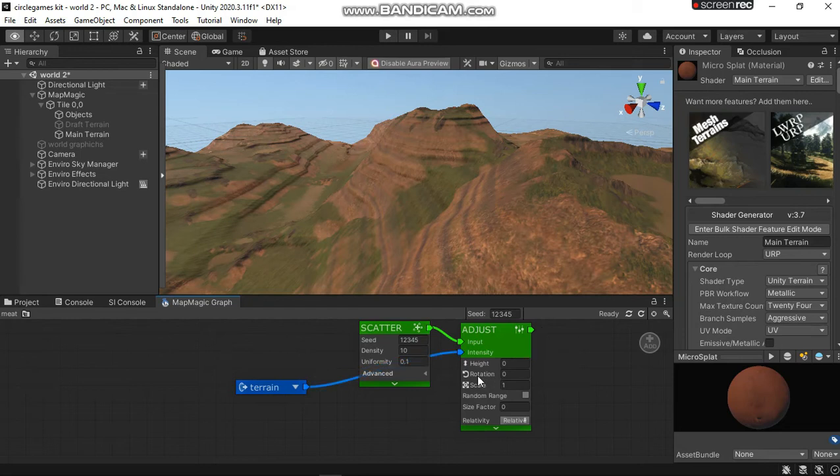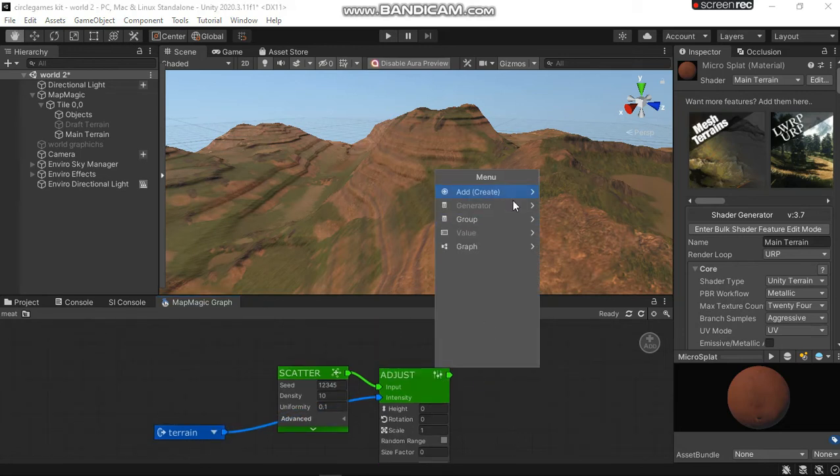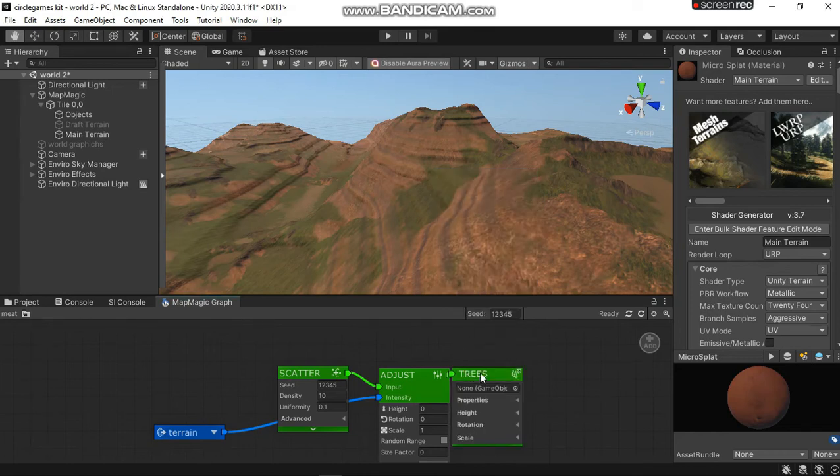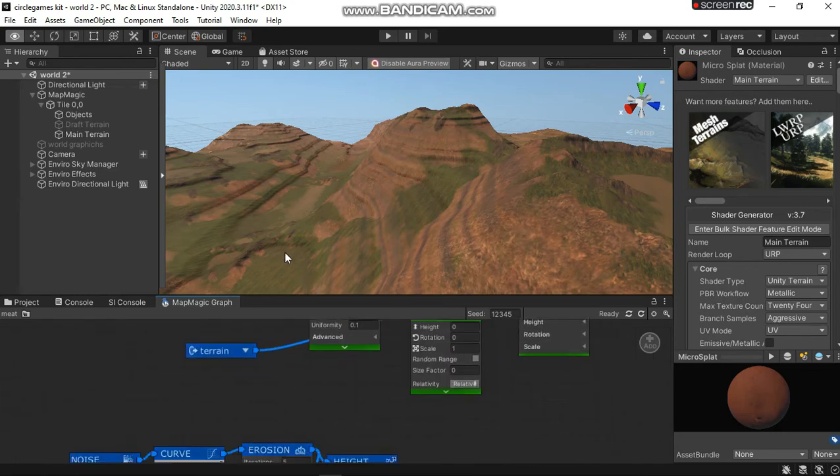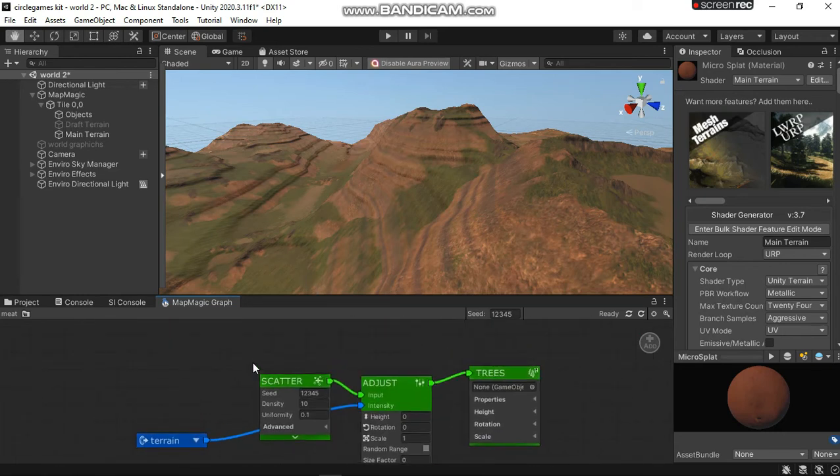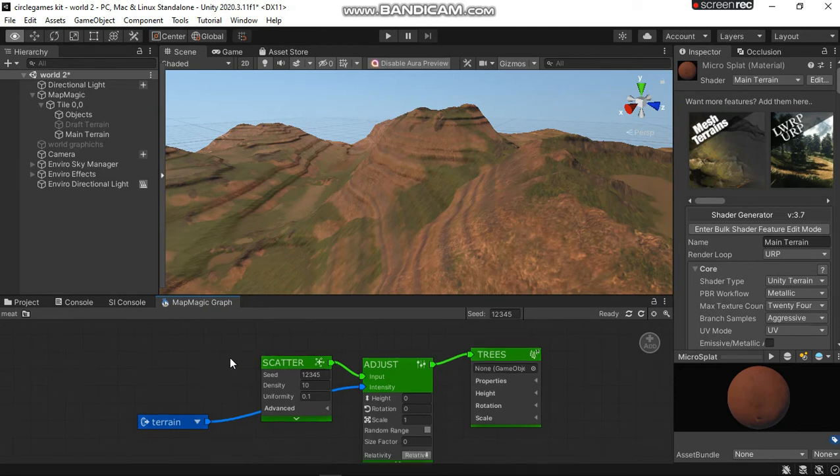Then we're going to be adding the object at this output, trees. We'll get to objects later. For now, it's just trees. Okay, this is pretty much the simplest way. Let's just do it this way for now.